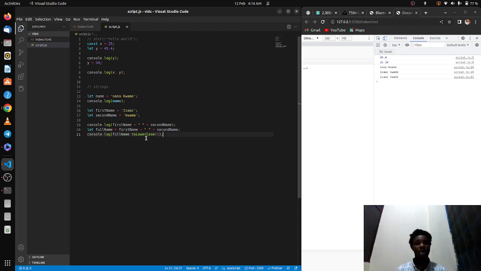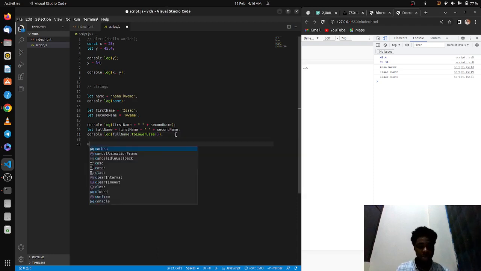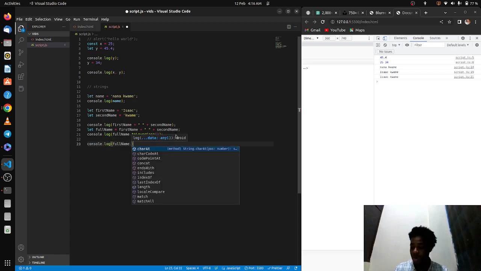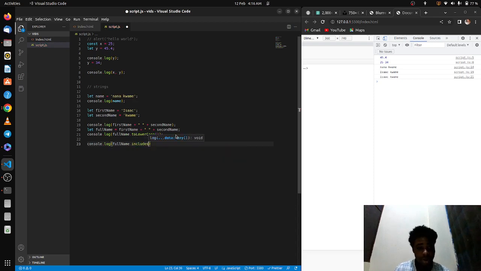So we've got a couple of methods on strings, there are lots. We can define all of them, but let's do something right here. Console.log, and then full name dot indexOf, let's say indexOf A.